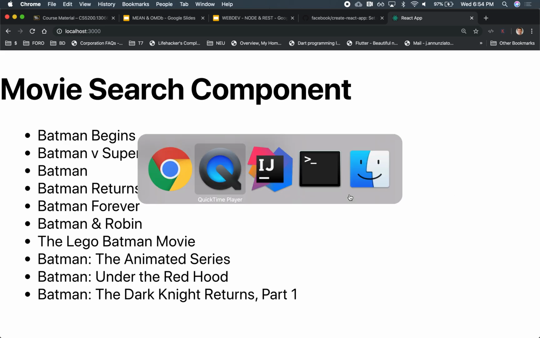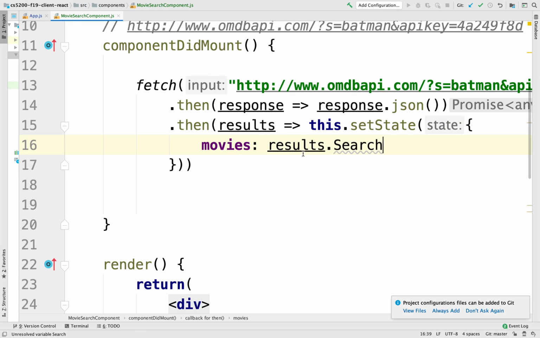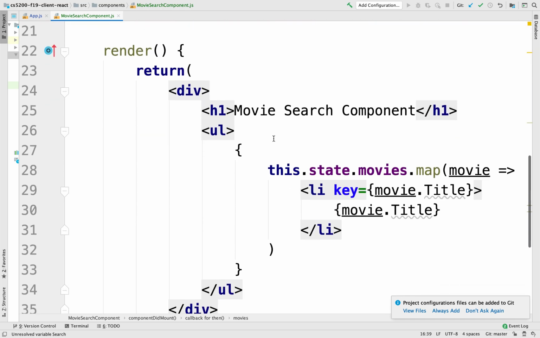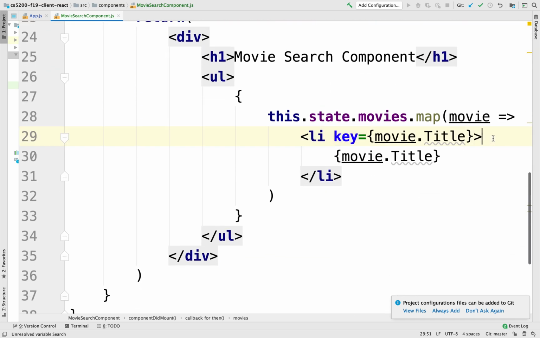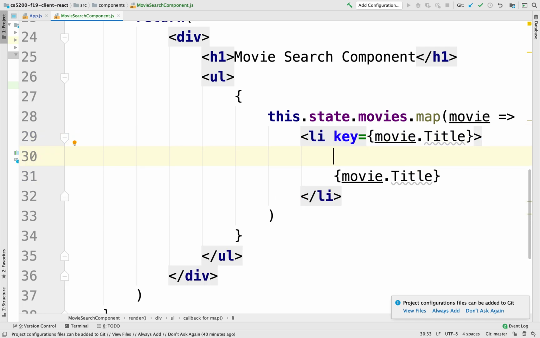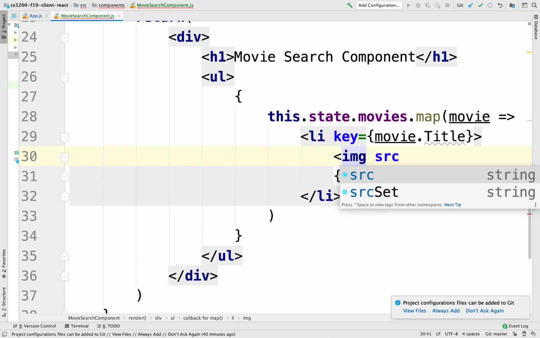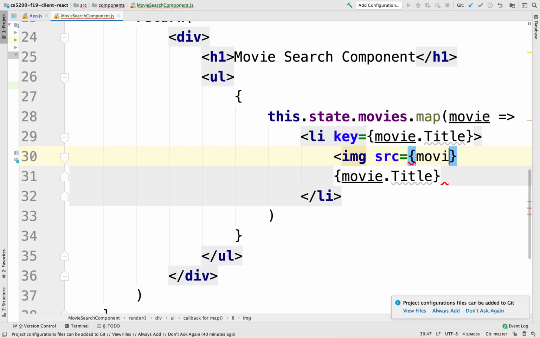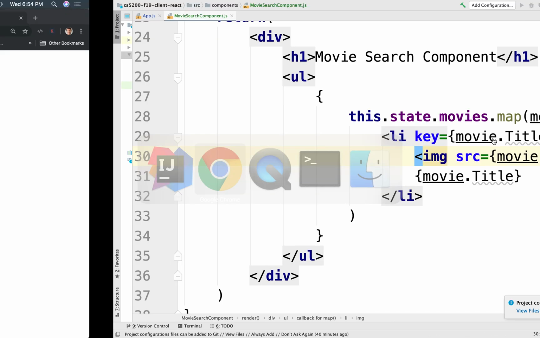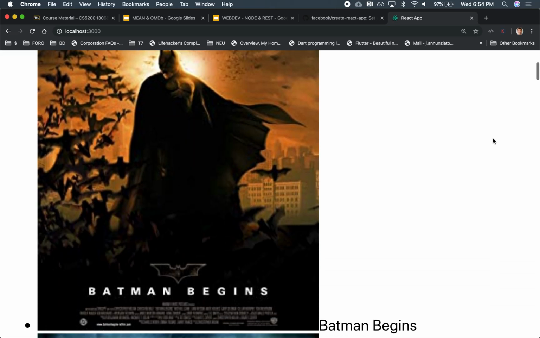We can be a little more creative here, and instead of rendering just the LI, we can maybe render the image for that movie. I think it's called poster, the URL to that image, so we can say IMG and have the source be equal to movie.poster. Close that, and there it is. So we have images, we have the title.